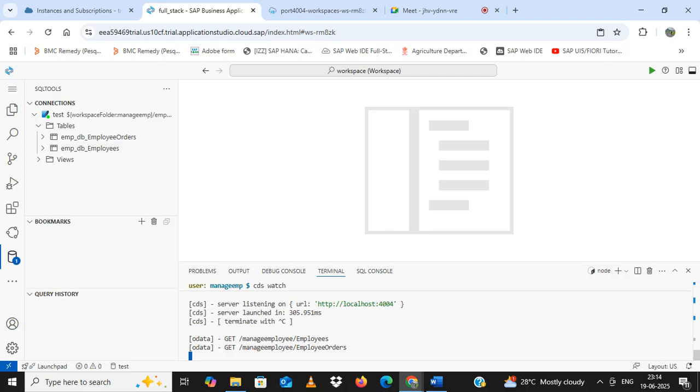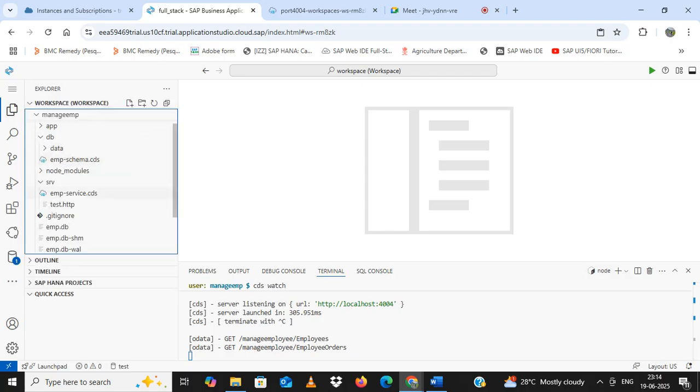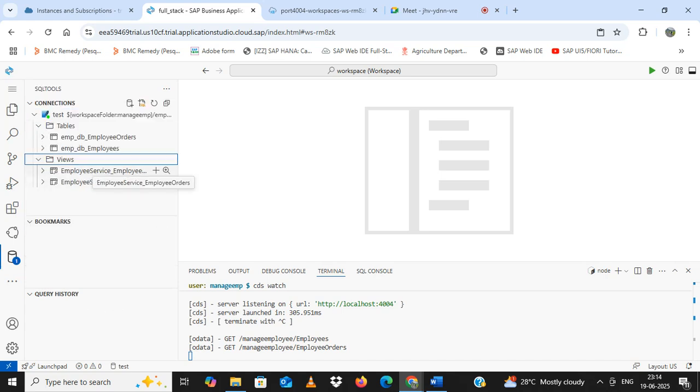Yeah, projection we see. From the service, views are coming. See, that's the proof, right? See the name, employee service. So from the projection, views are coming, and from the schema, tables are coming. This is from the schema, and this is from the service.